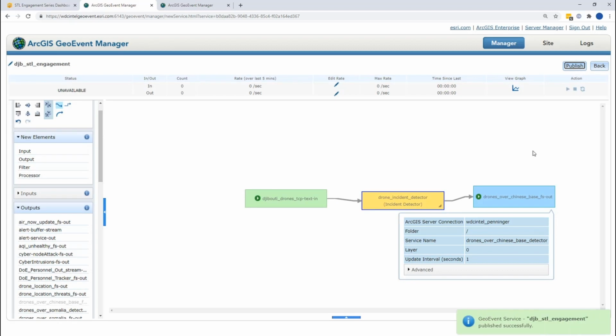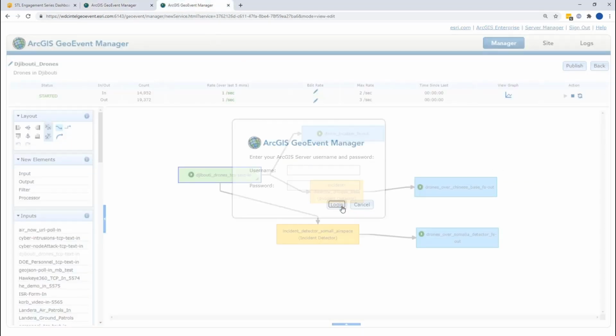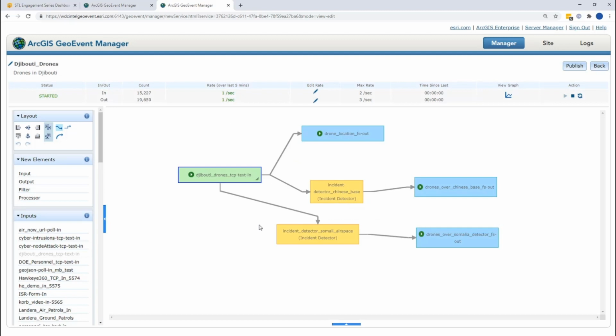This is only a portion of the full GeoEvent service powering that dashboard. Let's take a look at the complete product. We built the middle tree of the GeoEvent service. We are writing out to 3 different feature classes to determine what drones have passed through Somalian airspace, the Chinese naval base, and where the drones currently are.